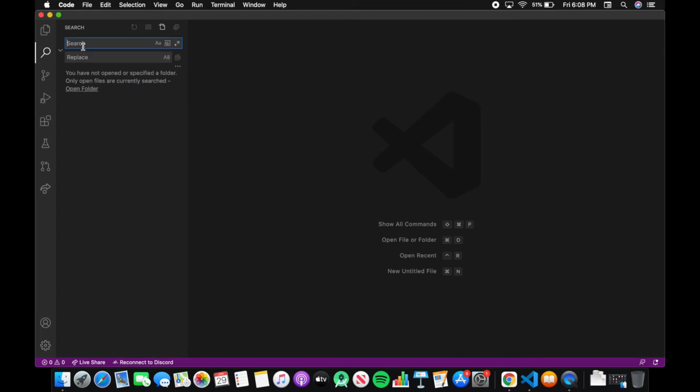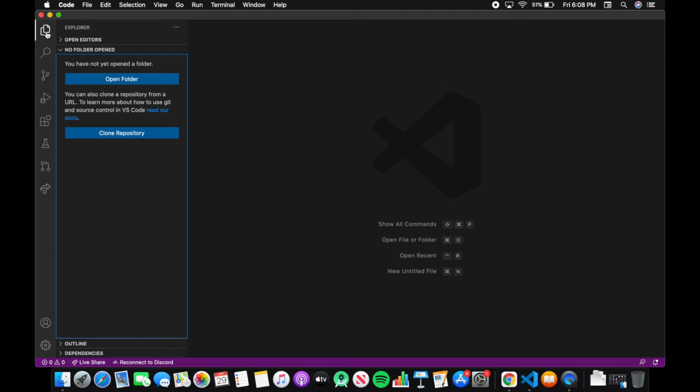Search, you can search for different stuff, and it's pretty self-explanatory. And here's one of the most important things, which is File Explorer, or just Explorer as they call it. This is where you would store your files and where you can open your files.